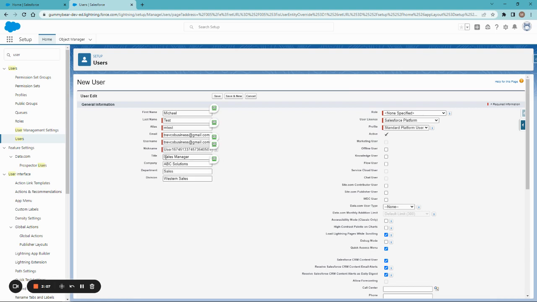And you can see that none of these are required. So it's always good if you have that information to put it, but you don't have to. In this case, I'm going to use the Salesforce user license. Again, I only have one right now remaining. And we'll do a standard user.